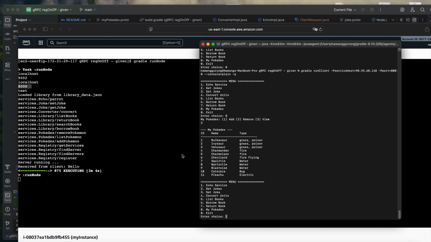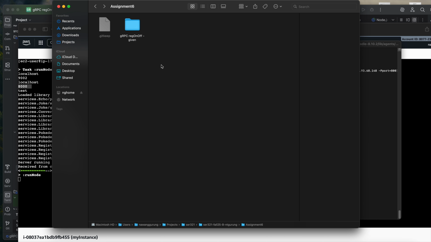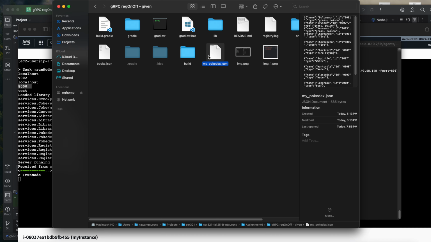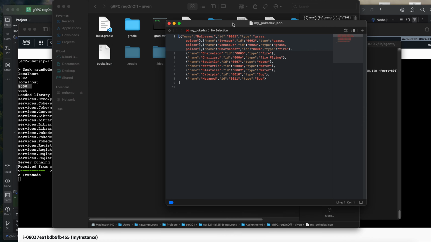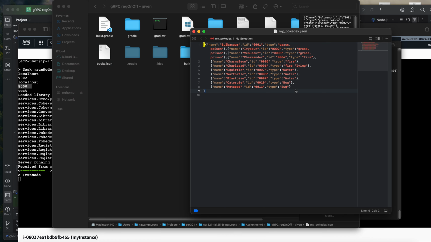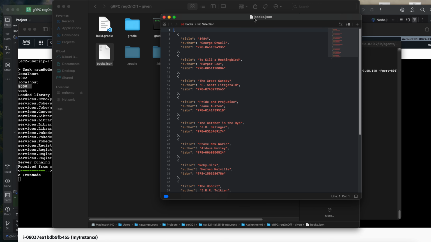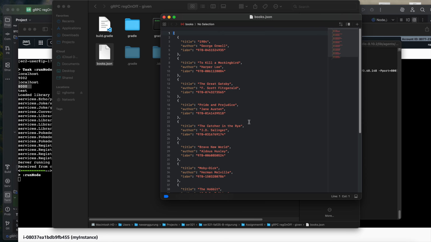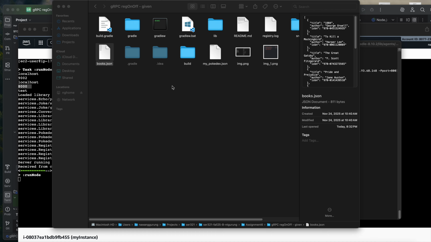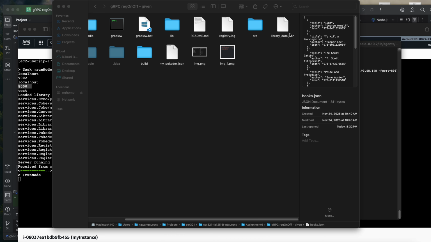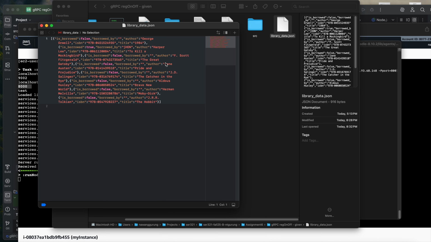All the data is saved in JSON. So the Pokédex is right here, it's a list of Pokemon. There is no Pikachu because this is the local machine. And this is the list of books. Yeah, it's right here. And the library data is where it records whether a book is borrowed or not.